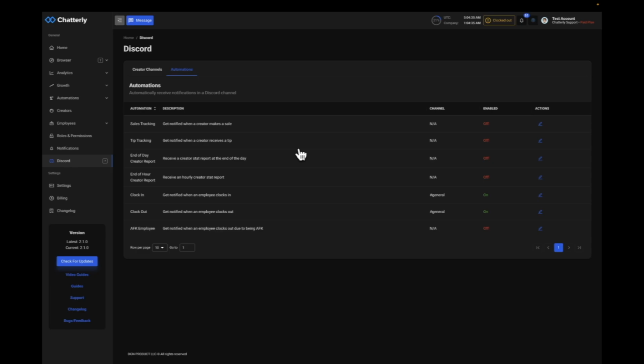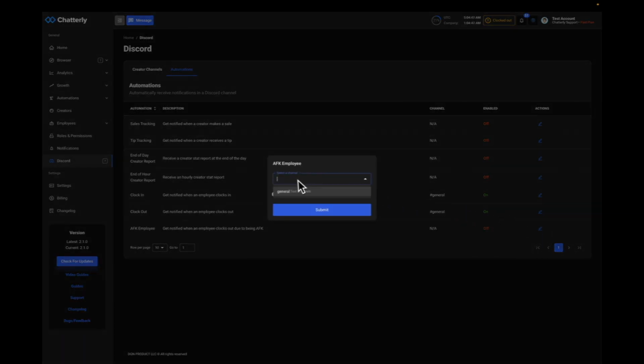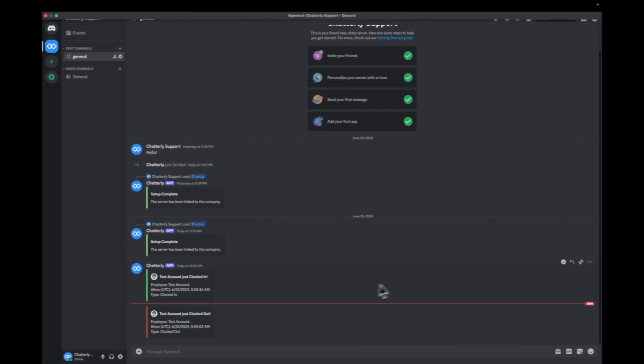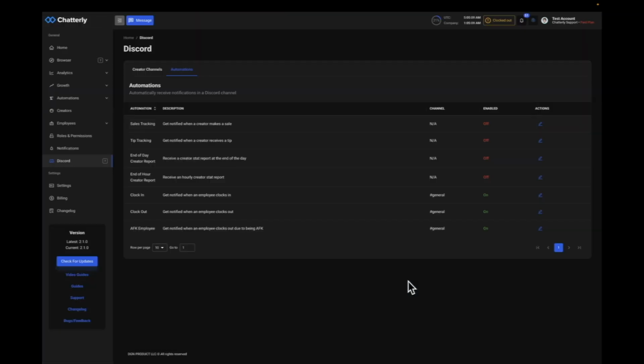So whether that's a specific sale you want to watch, maybe you're watching tips for an account, or if you wanted creator reports for every hour or just one end of day, you'd be able to track all of this stuff. If you have an employee who's just not working very well, submit it inside of here and just click enabled, and you just click submit. And inside of here, if anybody is not clocked in and working, you'd be able to get that report instantly inside of here. These automations allow you to get very creative on what you want to do with Discord tracking.